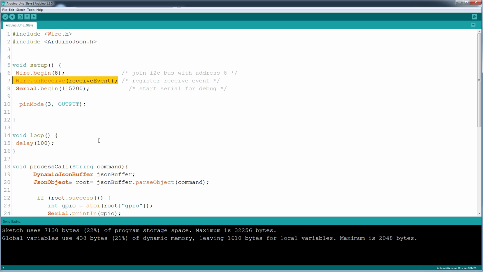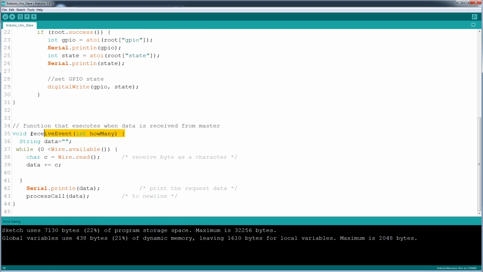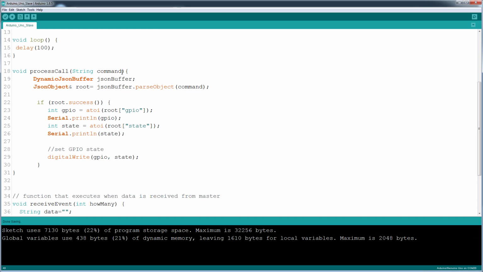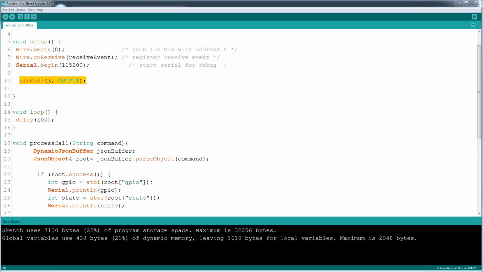It's setting up the Wire onReceive method, and it's going to trigger this function right here when it receives the data from the master. It's very simple. It loops through it, gets all the character arrays, puts them into a string, and basically prints it out on the console, and then it calls this function right here. What this is basically doing is parsing the JSON command, and once it gets the GPIO number and the state it needs to set, it simply executes it. Right now I only added a single GPIO, GPIO 3. So you can add more GPIOs and set the mode to output like I have. You can copy paste and change the pin number.